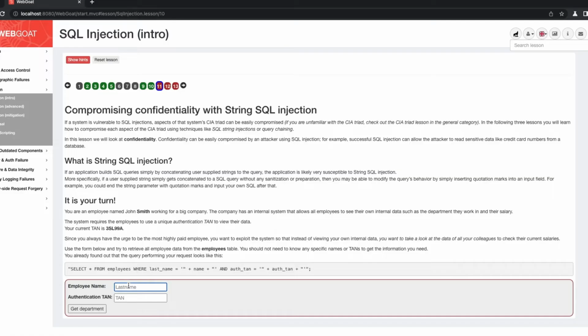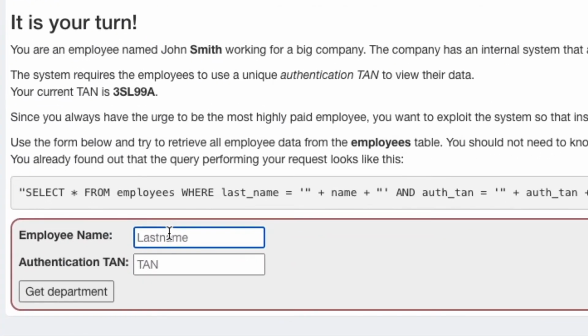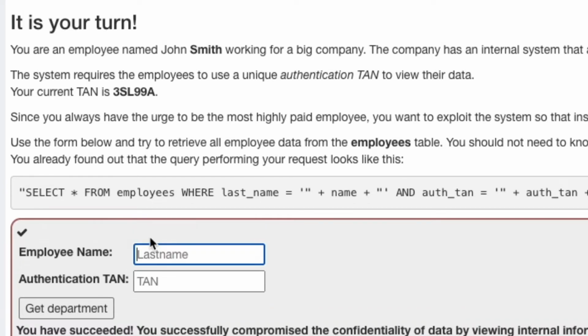Next, we have section 7, which is going to ask us to get all rows from the employees table. First, we can copy and paste the tan into the tan field, and then for employee name, we can close the string and say or 1 equals 1, and comment out the rest of the statement. Again, since 1 is always equal to 1, this is going to return all rows.